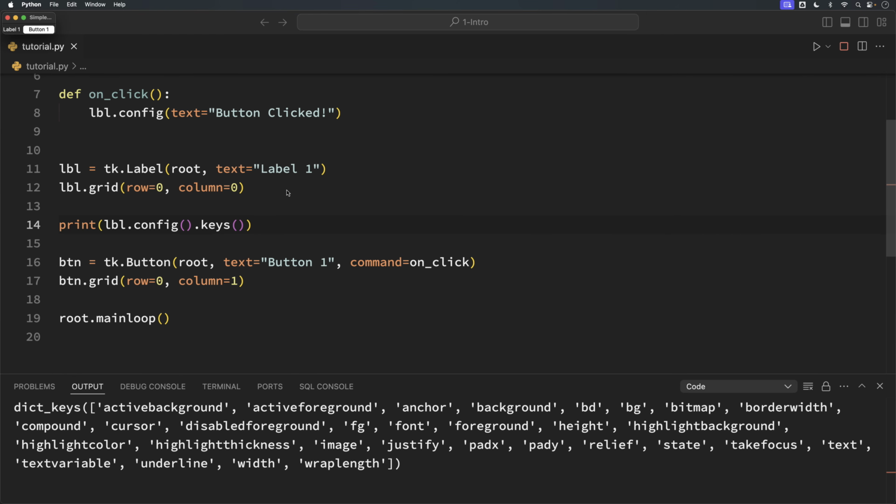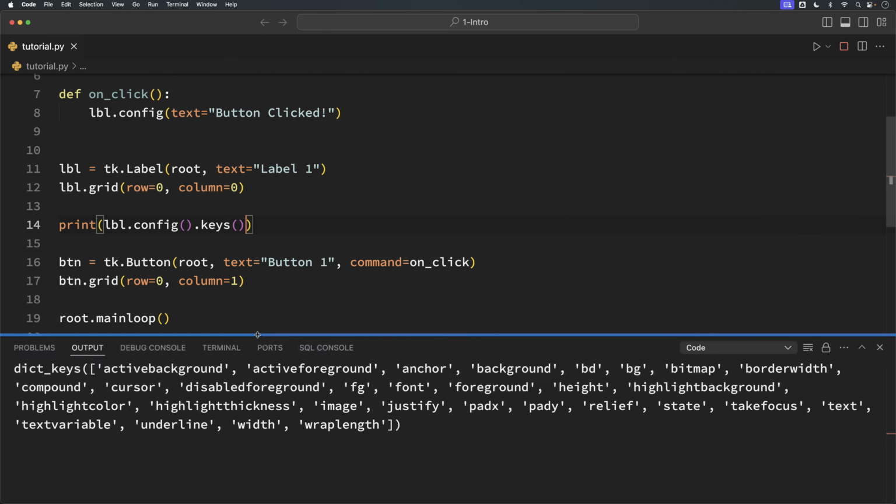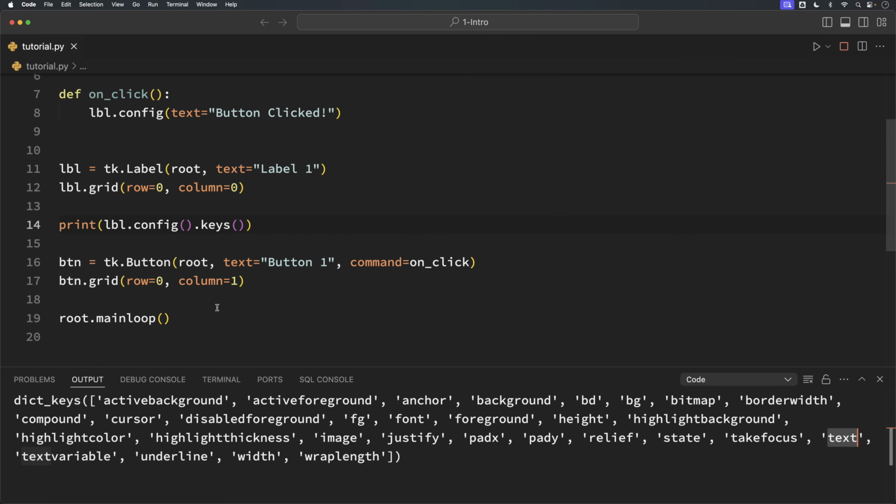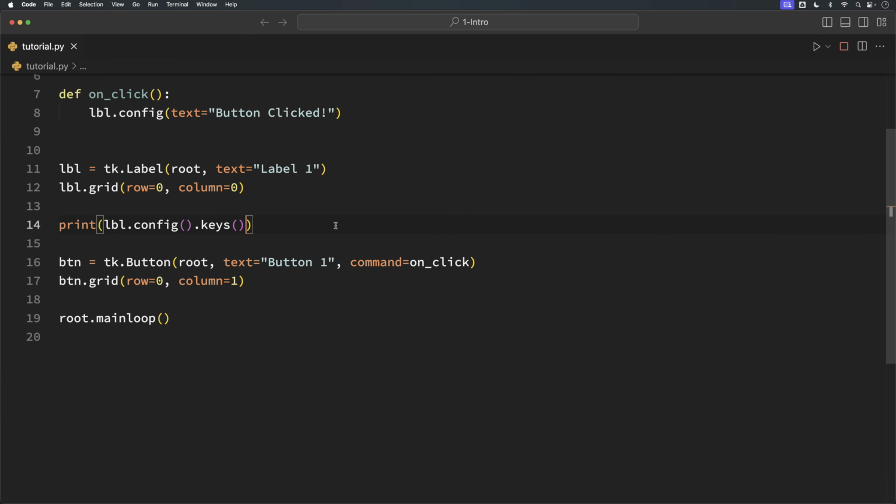So if I save this and I run it, then we can see that we get some dictionary keys back here. So we have active background, active foreground. Where is the text? The text is down here. So that's what we set when we clicked our function. So there's all kinds of things that we can change here. So for any widget, if you want to see the possibilities, then you can just run that there to get a list of all the keys that are available to you.